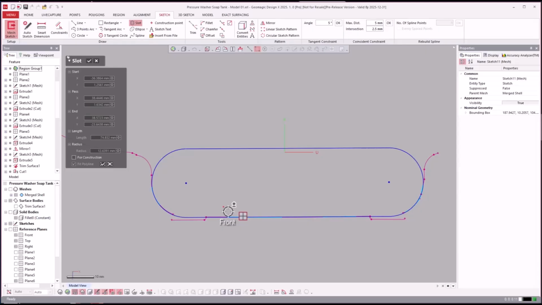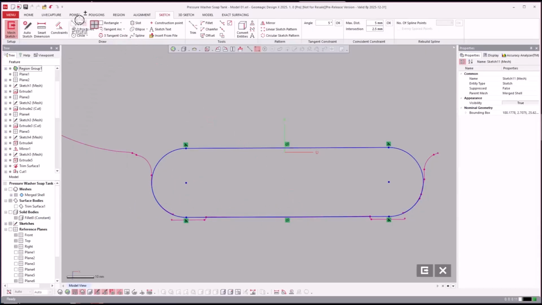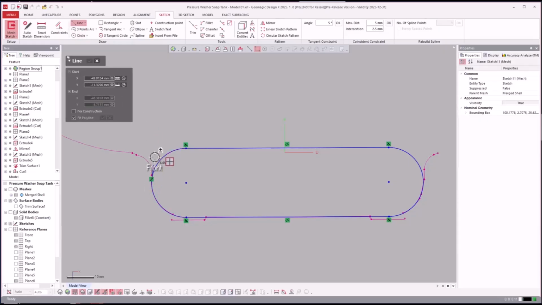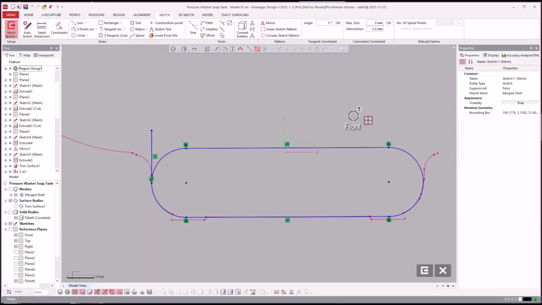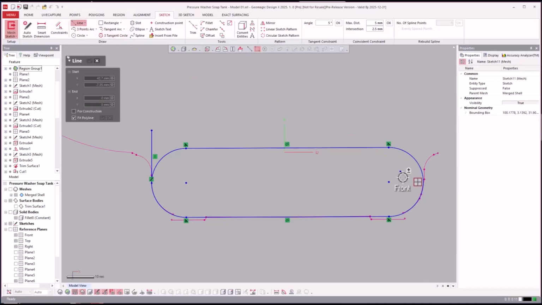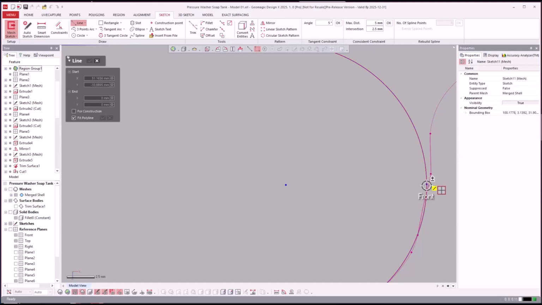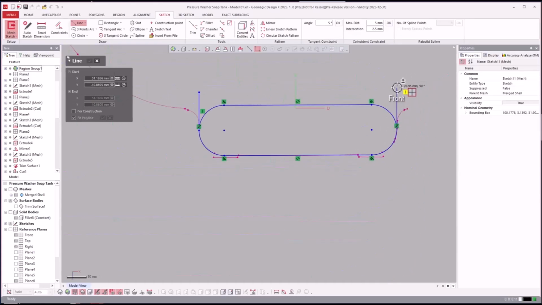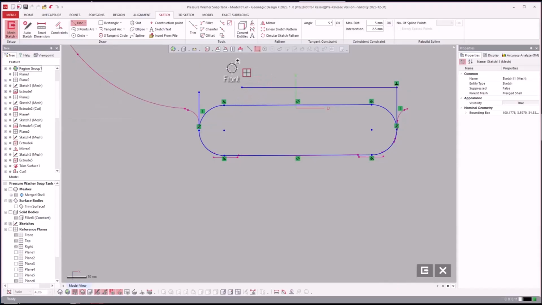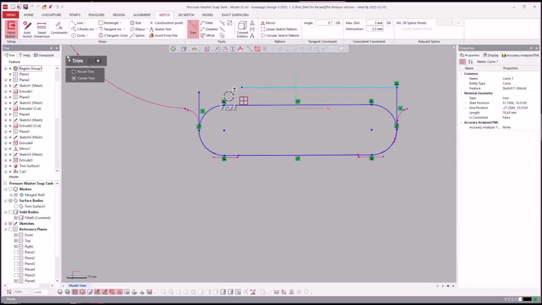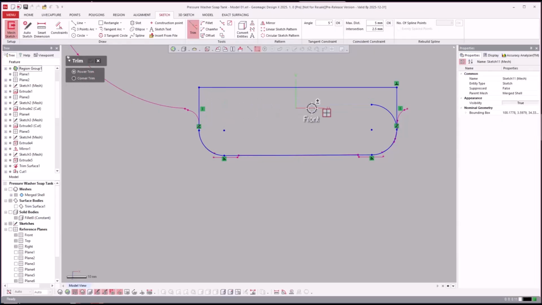I know this looks weird, but you could start off with that and then come in like that. And sometimes the snapping, there's a lot of things to snap to when you're in here. Corner trim. I should have just stayed there. Power trims.